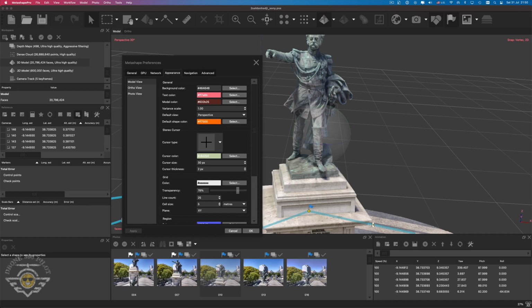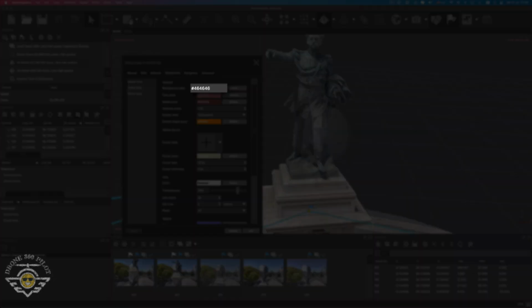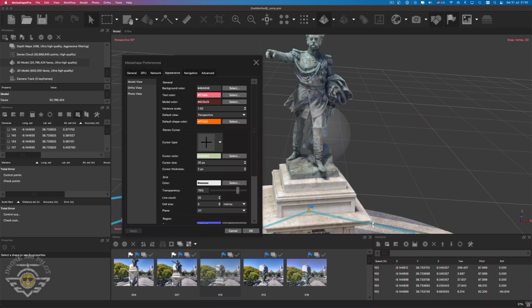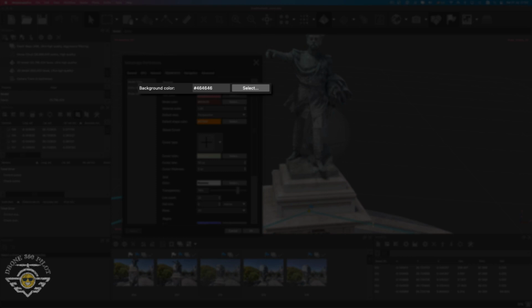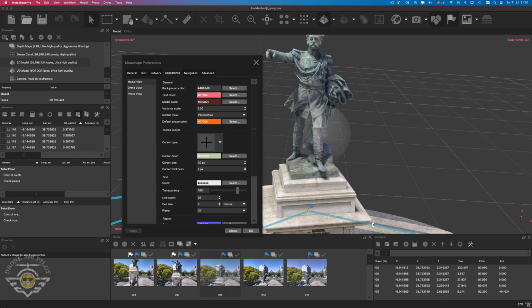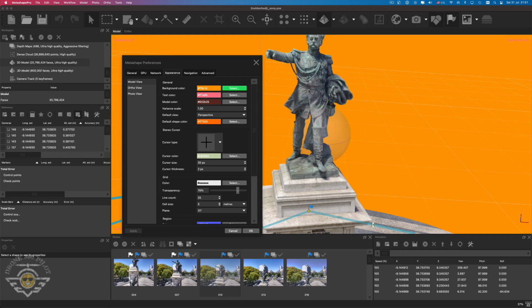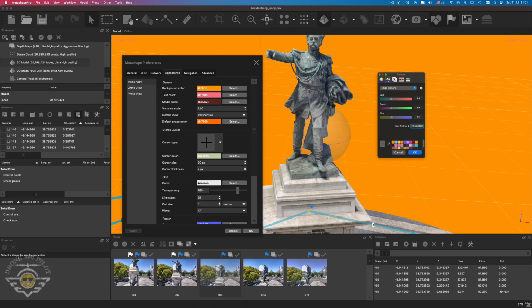For example, my background color is 46, 46, 46, and the color is displayed as gray, because all three components, red, green, blue, are set to the same value, 46. The top field is called Background Color. If for some reason you would like to change the background color, you can click on the Select button. We can use the RGB slider, hexadecimal field, or eyedropper. Now click OK and Apply. We will see the result immediately without restarting Metashape. I would prefer to go back to my default color.